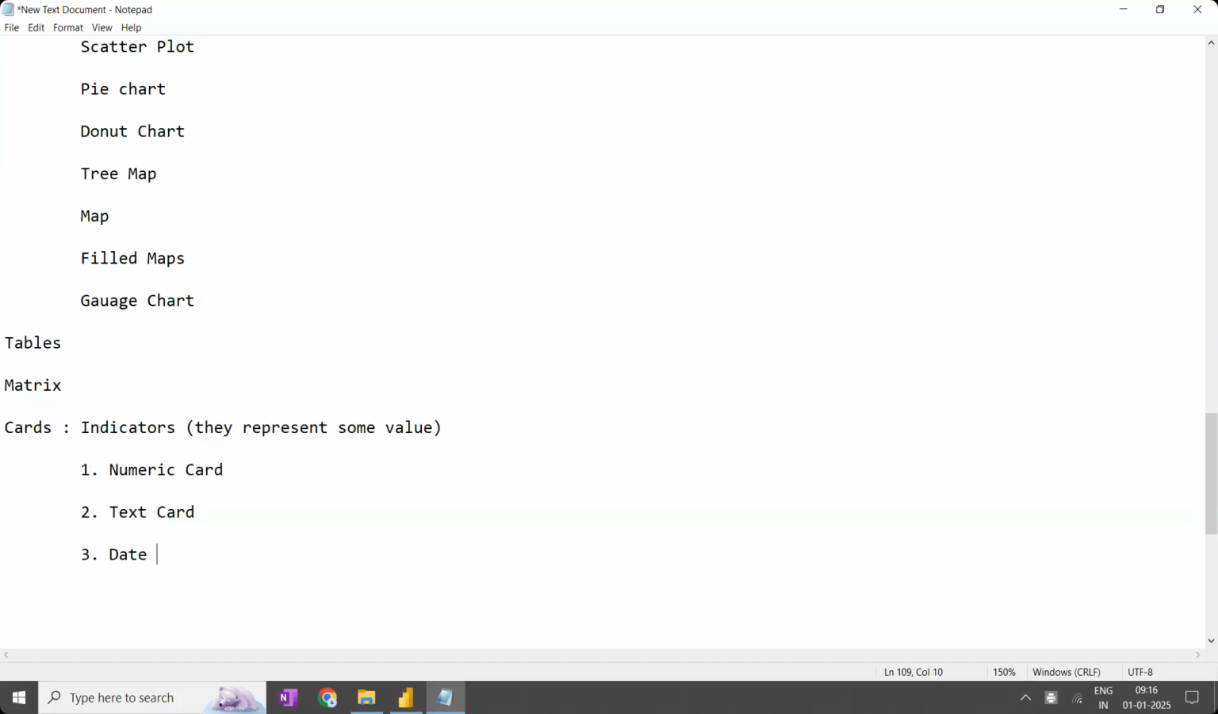What are the three different types of variables we have in structured data? One is continuous, one is discrete, and the third is time series. The same three we can represent in terms of cards. Three types of data, three different types of cards. If you keep numeric data, it is called a numerical card.